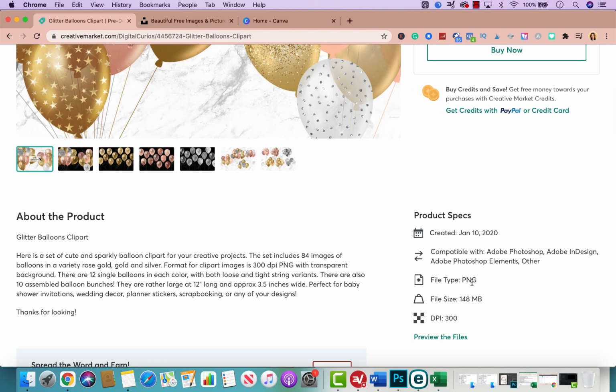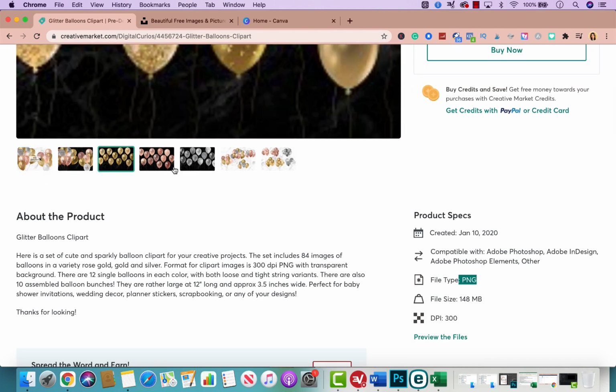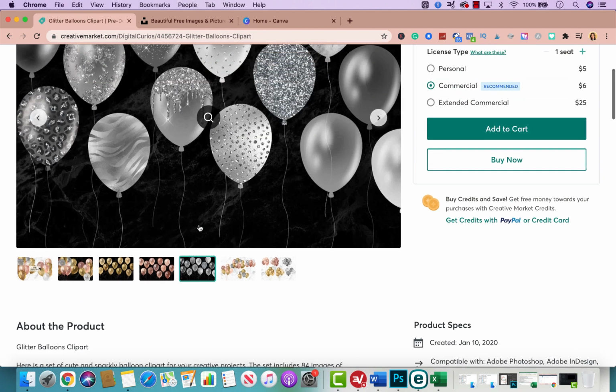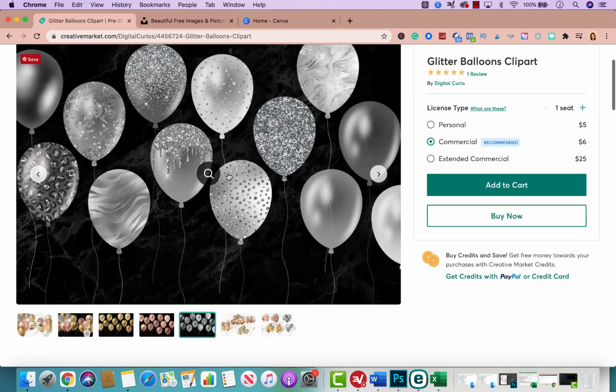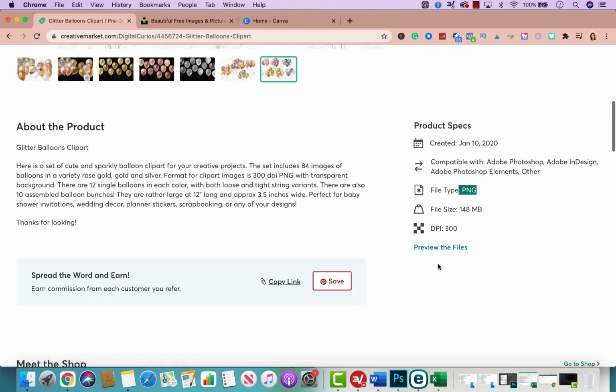And it tells you right here what type of file. So these are PNG, meaning it has a clear background. So you could put these over any color, which is great for Snapchat filters. So just keep that in mind. This is really important that you check what file type it is.